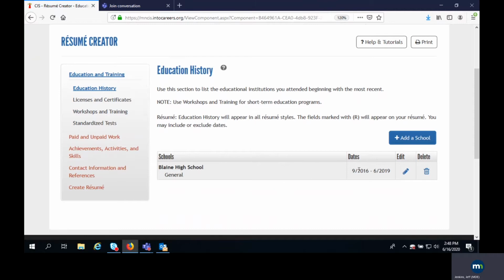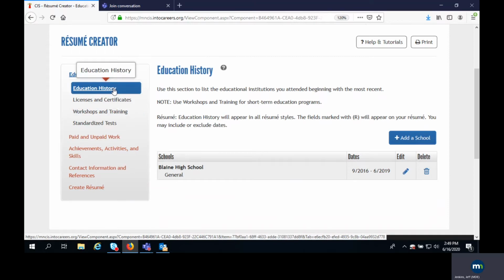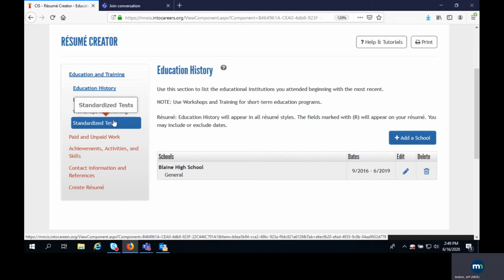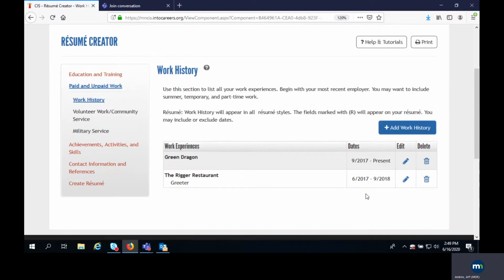This is their high school that they went to, and when they graduated, you can always add a school. Their license and certificates, if they got any ASE certifications maybe while they're in high school, or they can add their college if they are in college, workshops and training that they may have gotten, any standardized test scores, paid and unpaid leave work. And so here is where they can add work experiences.